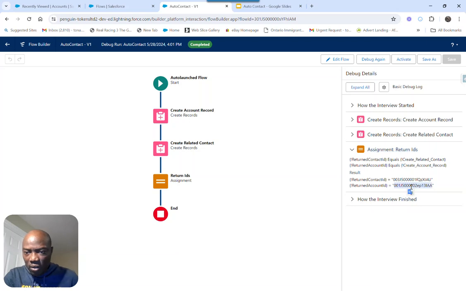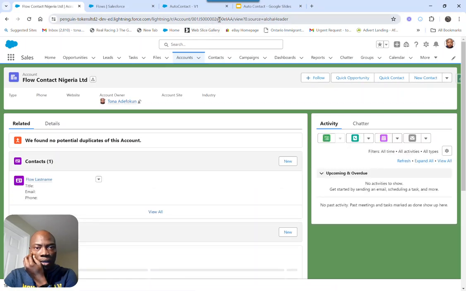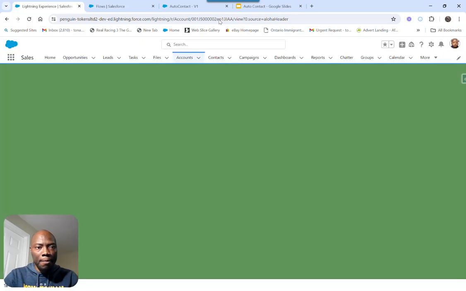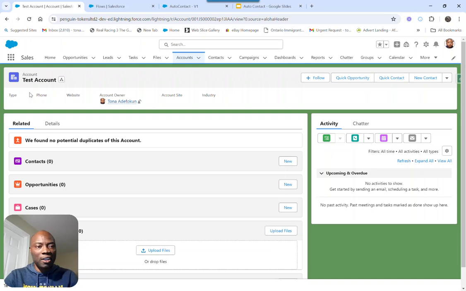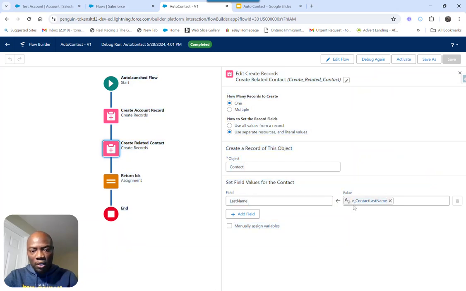Perfect. So if I copy the ID, let me go to account, right? Account ID and paste it here. Yeah, test account. That's the account that was created, and for some reason the related contact is not there. Let's go back to the flow and see what is going on. Oh, create contact. We just set the last name.